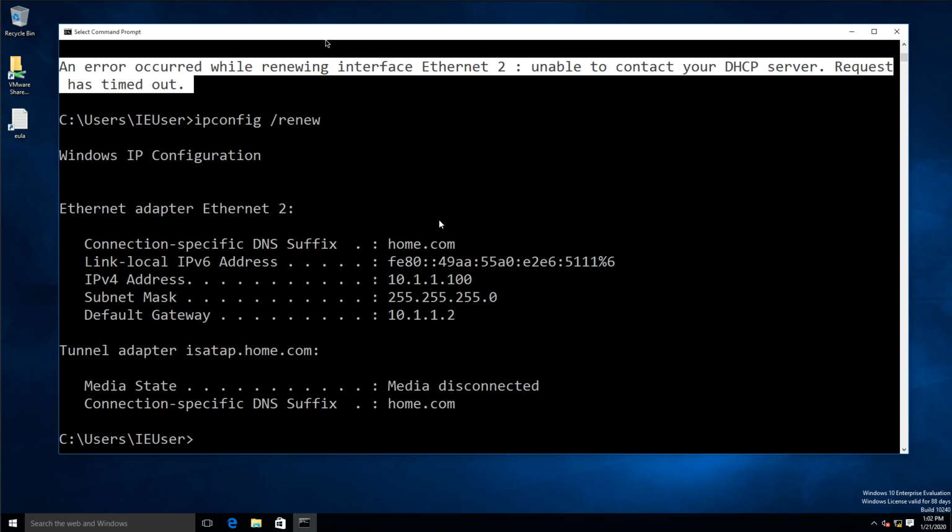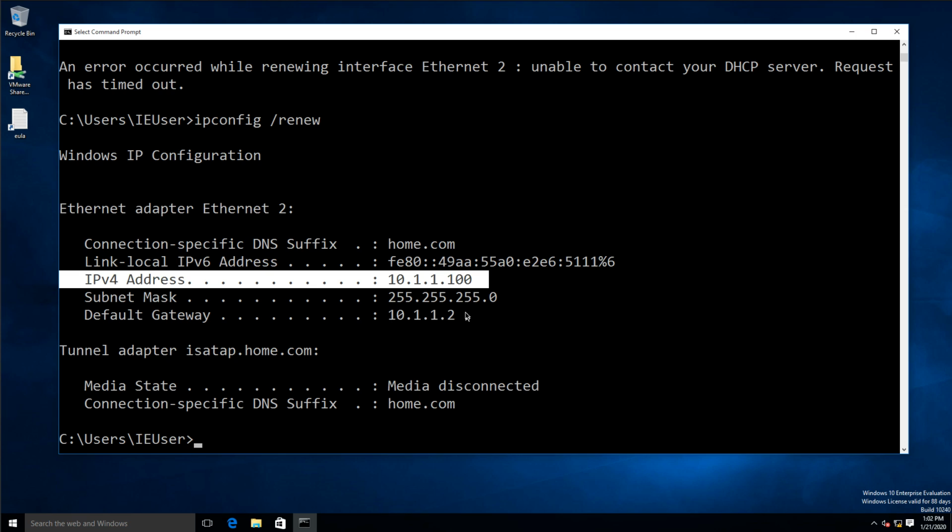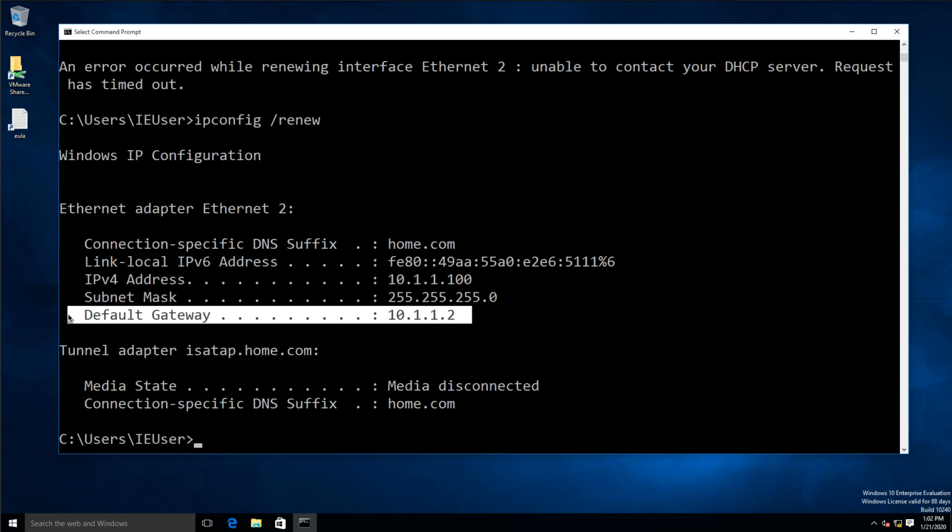But the net result is that the PC has been given an IP address from the Kali Linux server. That's what we don't want. Notice the default gateway is Kali. That means a man-in-the-middle attack could be used here.